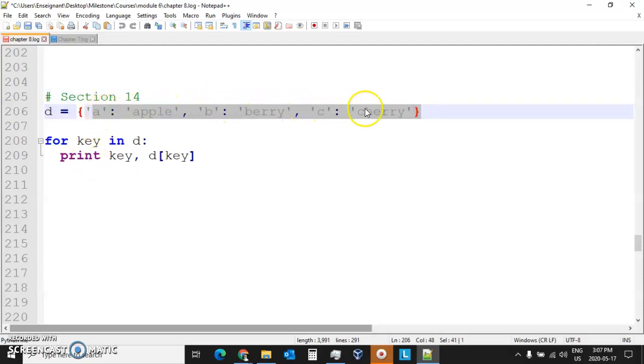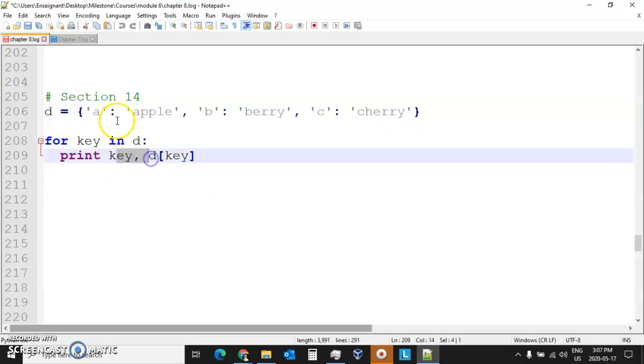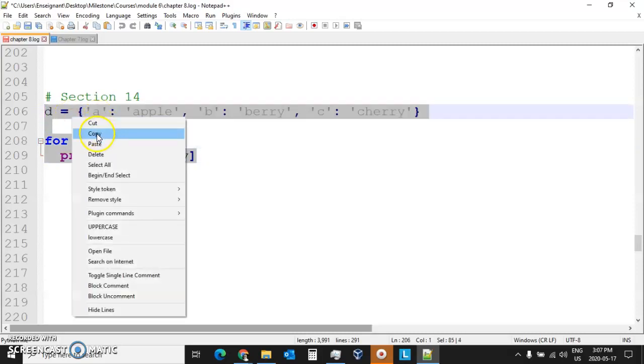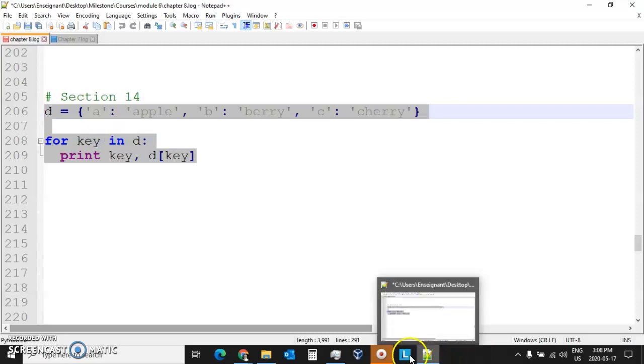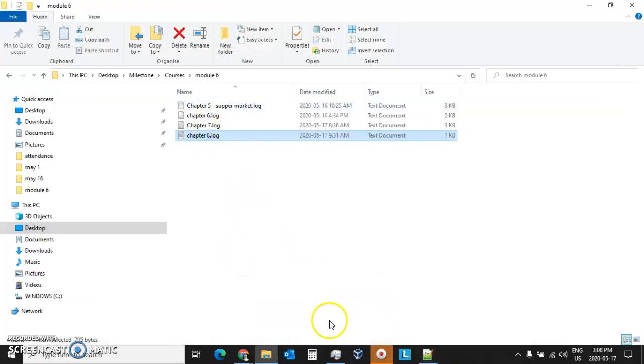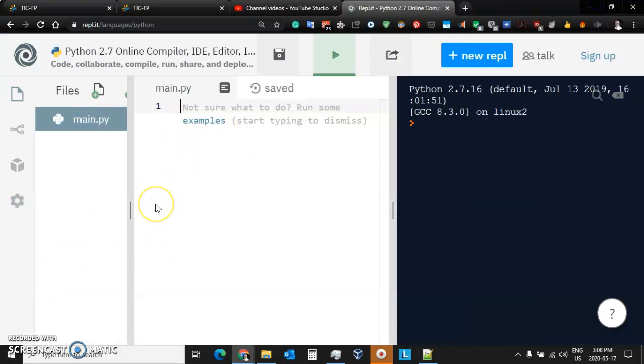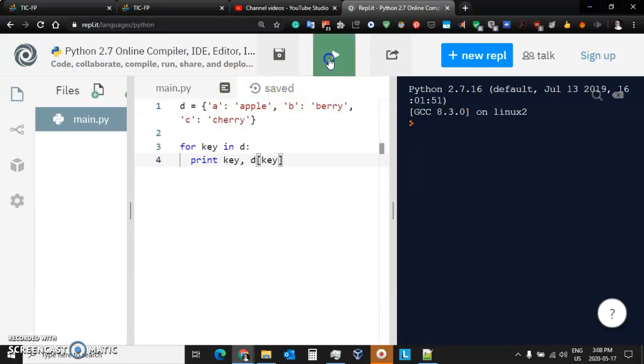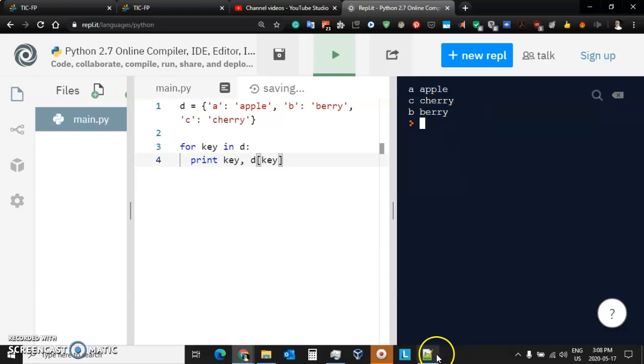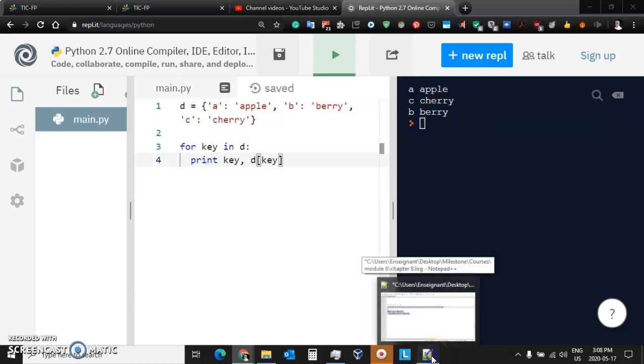The keys are A, B, and C. And the values of those keys are apple, berry, and cherry, respectively. And what we're doing is we're printing out to the screen the keys A, B, and C. And right beside each key, we're going to have the value of them. So let's copy this into our Python editor. And we'll run it, and we will see the corresponding keys and values displayed in the console.